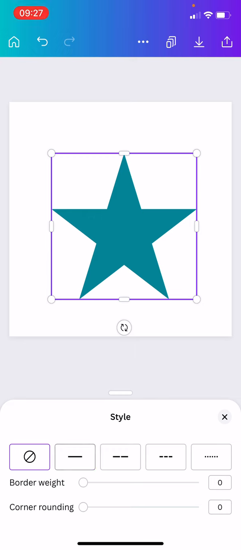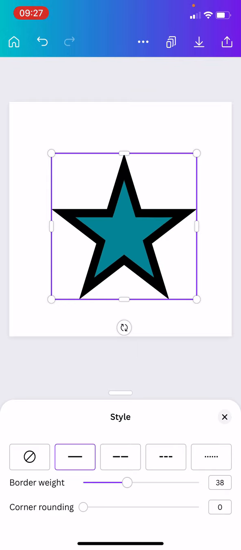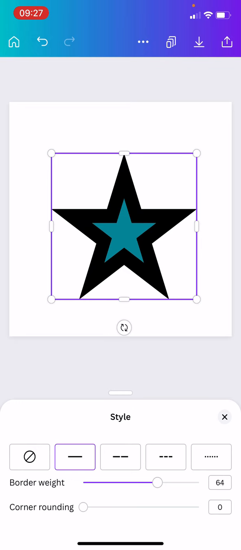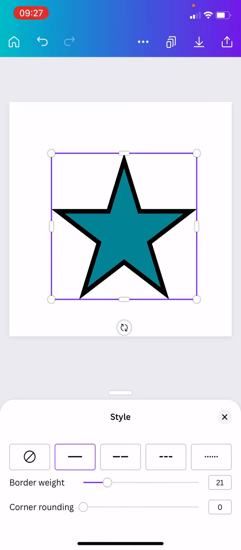I now have the top option where I can actually give my shape a border. Dots, lines, dashes, or solid. I can change the thickness of that border on the second one down. And I can also change the rounding of the corners. So I want to create a star, but it's got sharp pointy edges. I want it to be slightly rounder. I can now do that within Canva.